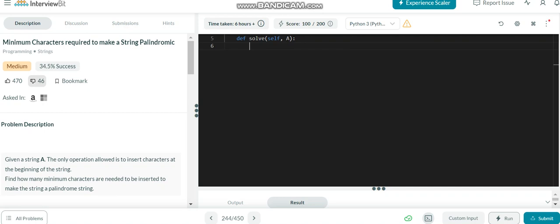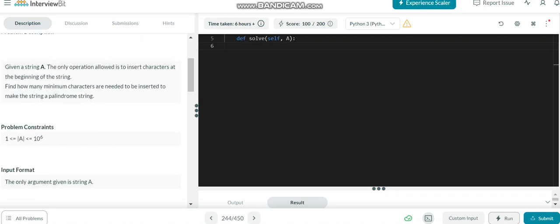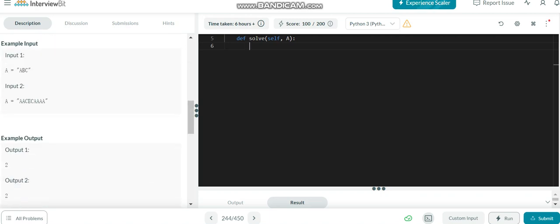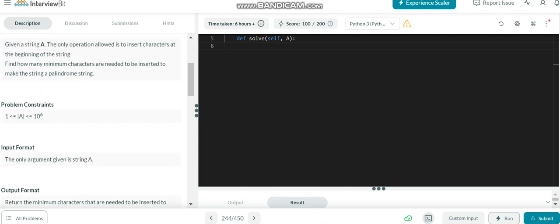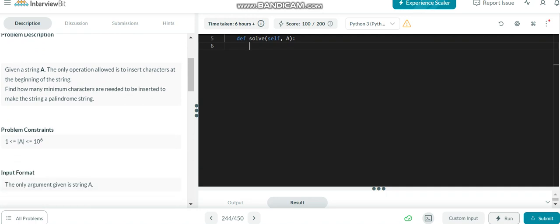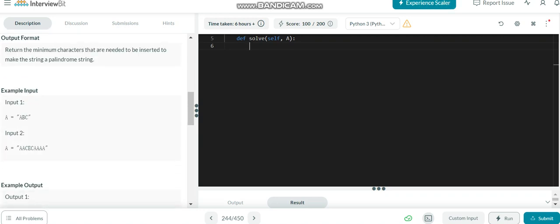Today let's work on this problem, minimum characters required to make a string palindromic, together. Let's briefly go through the problem description. We are given a string A, and we can only insert characters at the beginning of the string. We need to find the minimum number of characters that need to be inserted to make the string palindromic.